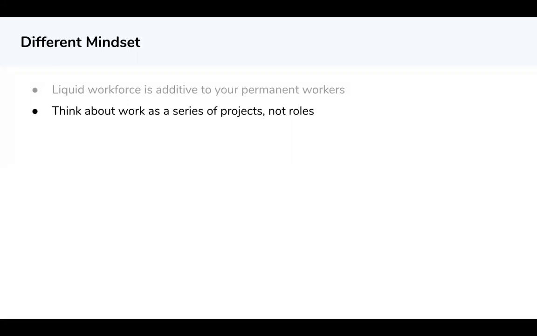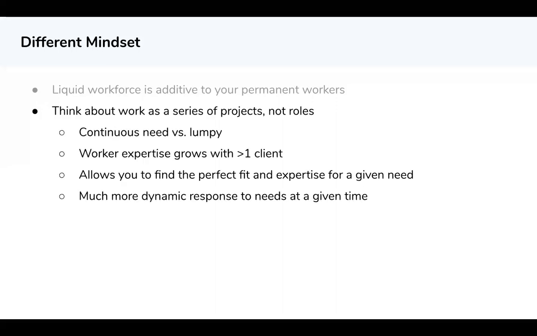Secondly, you have to start thinking about your team in terms of series of projects and not roles. As an example, instead of thinking about a need for a designer, think about your needs for a design project being done by a person of that skill, such as website redesign or logo creation, etc. And by doing so, you'll get a fuller scope of the needs that you have, and it can make the decision if it's more fitting for a Liquid worker versus an employee.